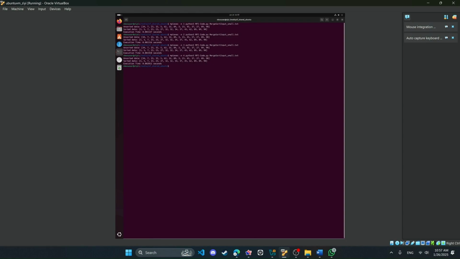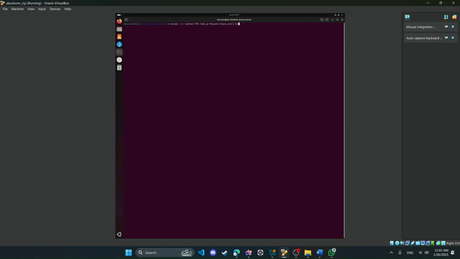From here, we can see that as the number of MPI processes increases, the execution time may rise due to the overhead of launching, coordinating, and synchronizing the processes, which can outweigh the benefit of parallelizing a small workload. We can then execute the MPI code for the large dataset.